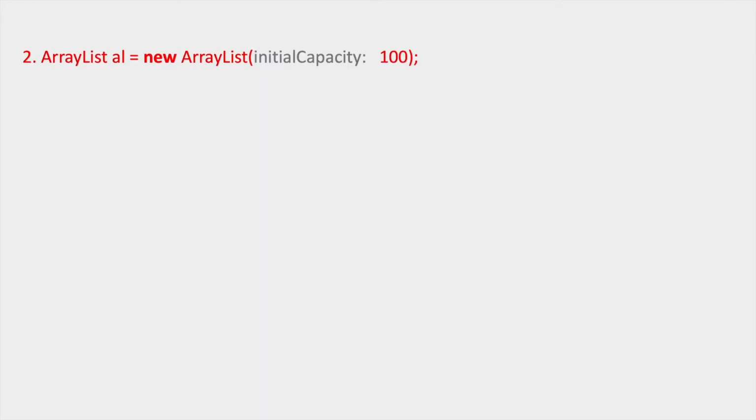The next constructor is ArrayList AL = new ArrayList(initialCapacity). It will accept an int initial capacity. The benefit of this constructor is that in the earlier case, ArrayList AL = new ArrayList(), every time it reaches max capacity, a new object is created. So if you are sure about the capacity, how many elements it will take, we can create that ArrayList with that capacity.